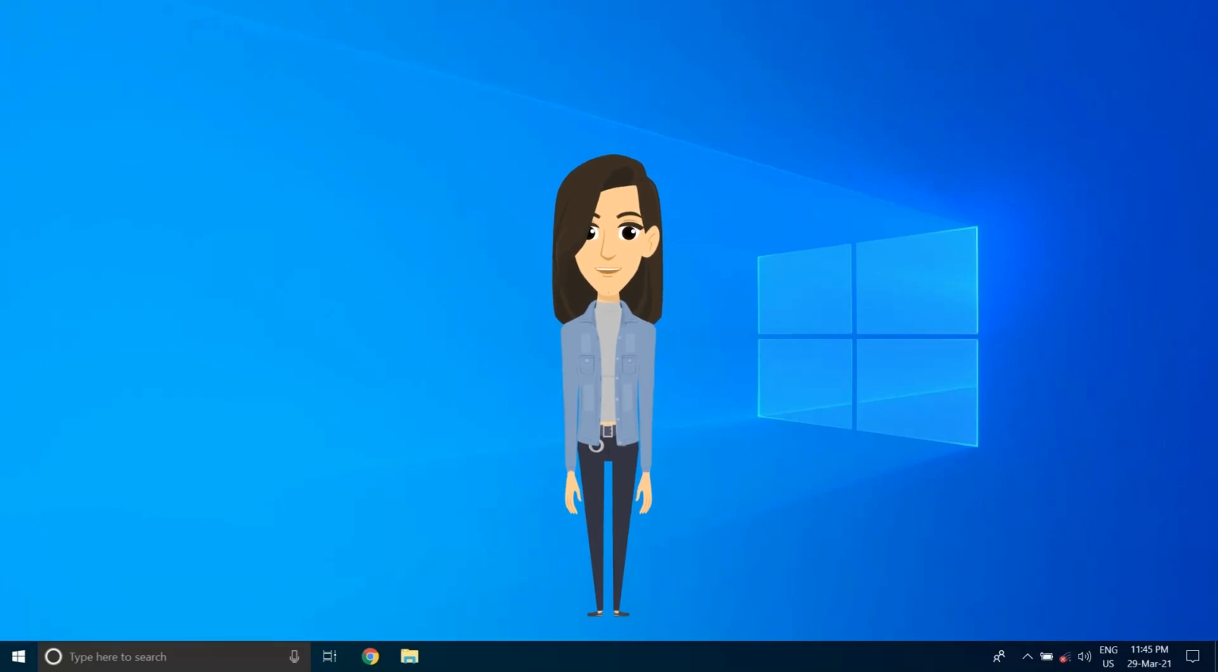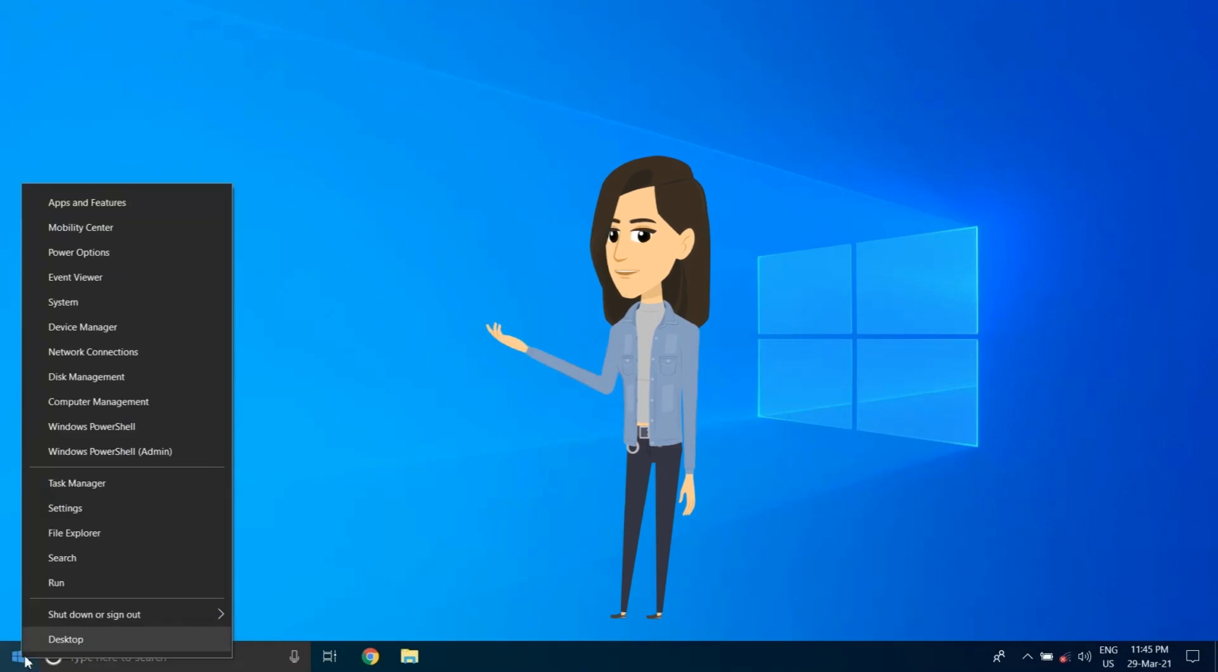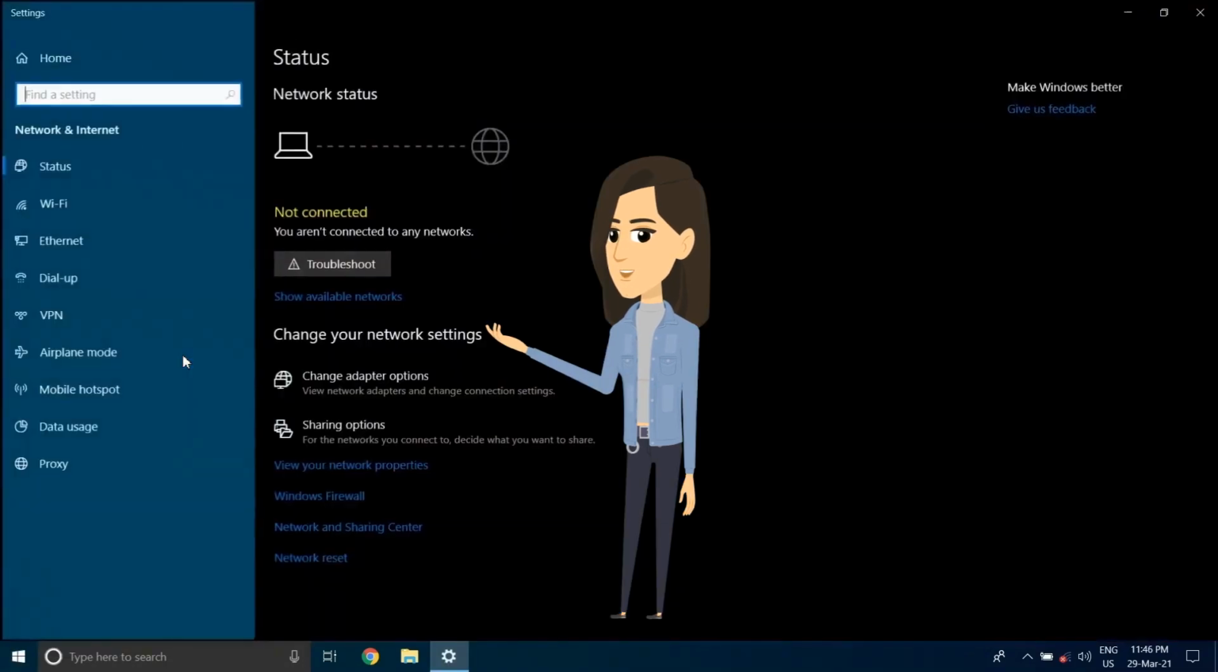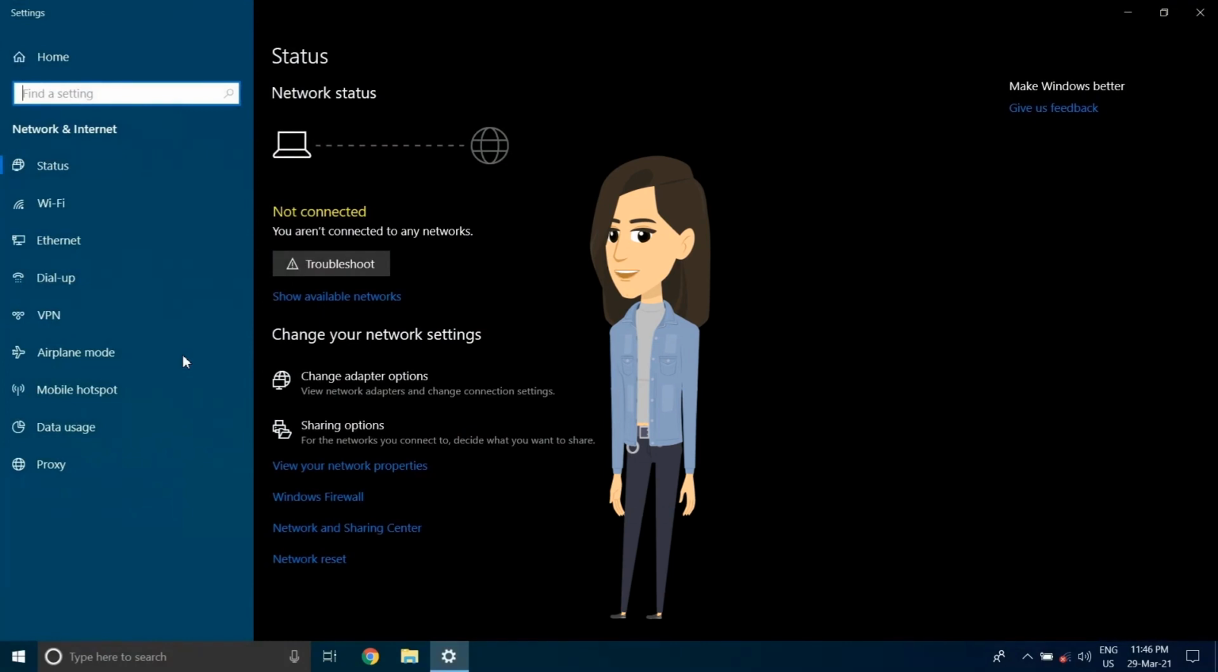Make sure your wireless network is powered on. Right-click on the Windows Start menu button. Left-click on the Network Connections menu option. The status window will open.